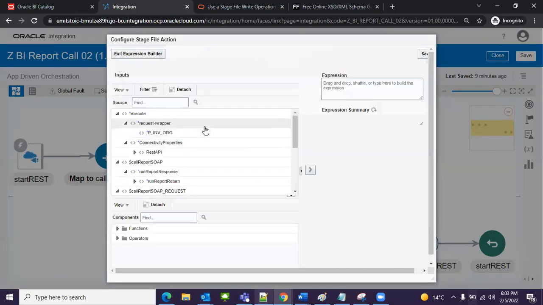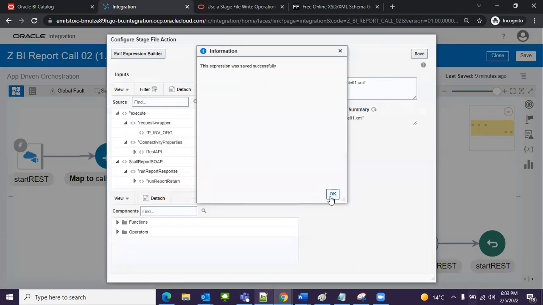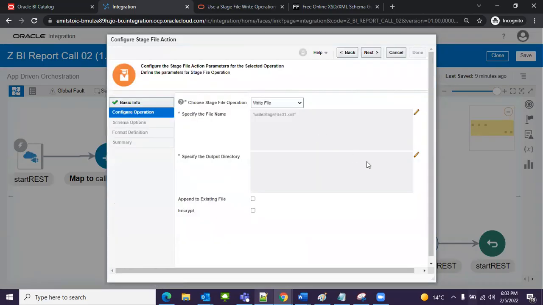So here click and give the name. I will give the name of that file and it should be with extension. So I will say, sorry, write stage file 01.xml, right? So that it will create a temporary file with this name. Click on save. Okay, and exit.